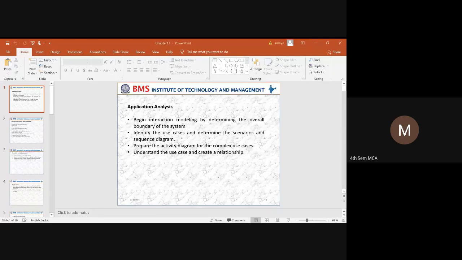Now we have an application analysis. In this application analysis, we are trying to identify the interaction modeling. When it comes to interaction modeling, we have three different categories of interaction modeling, right? One is use case modeling, sequence, and activity modeling.